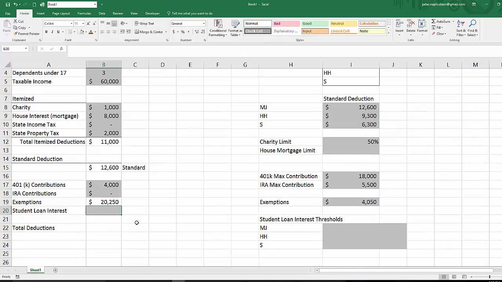Now, the last thing we need to figure out is how much student loan interest you can deduct. So here you just put in your student loan interest. Suppose I've got more than $2,500 in student loans. Let's say I put in $3,000 in student loans. That's above the maximum amount that I can deduct. So now what we need to figure out is what your total deduction is going to be.